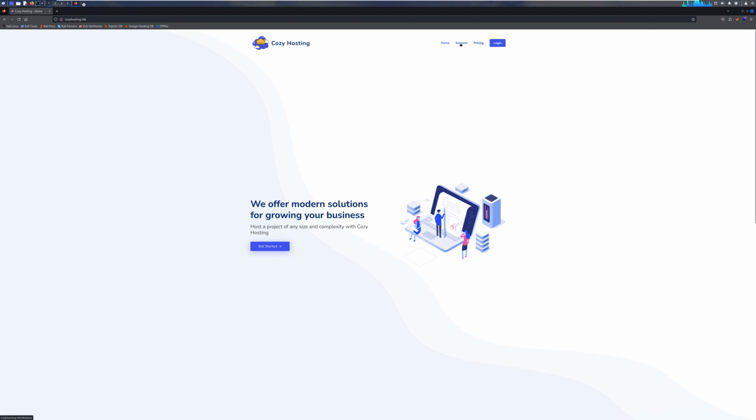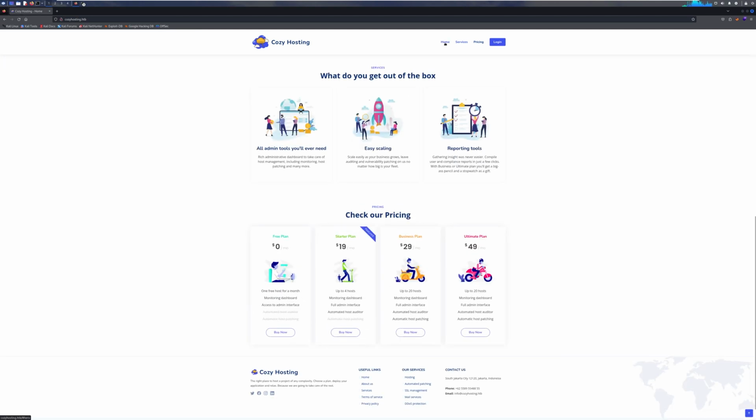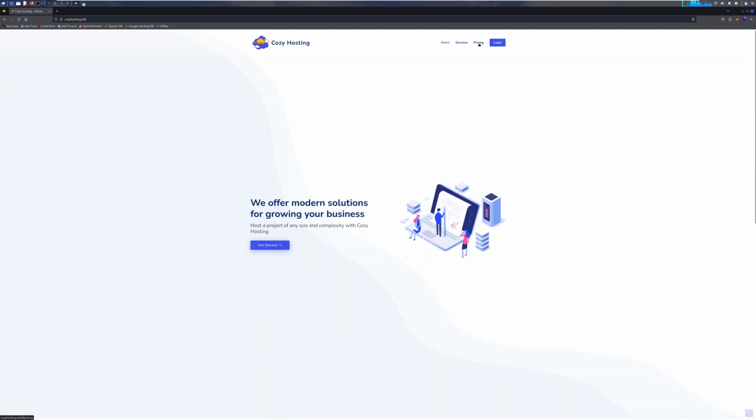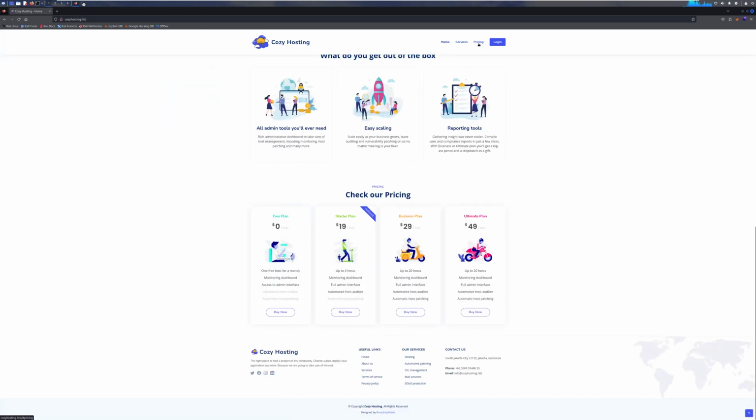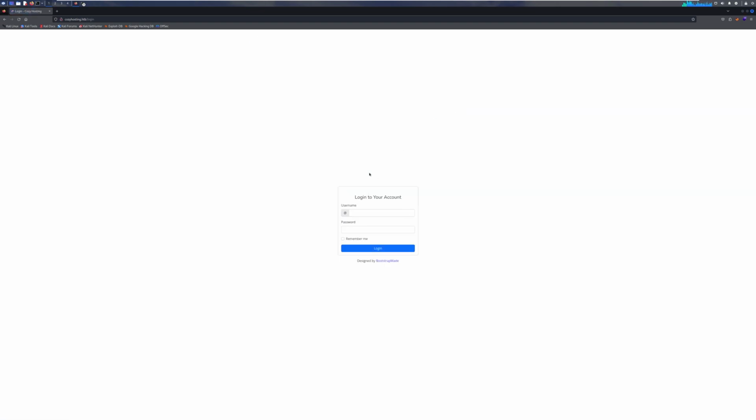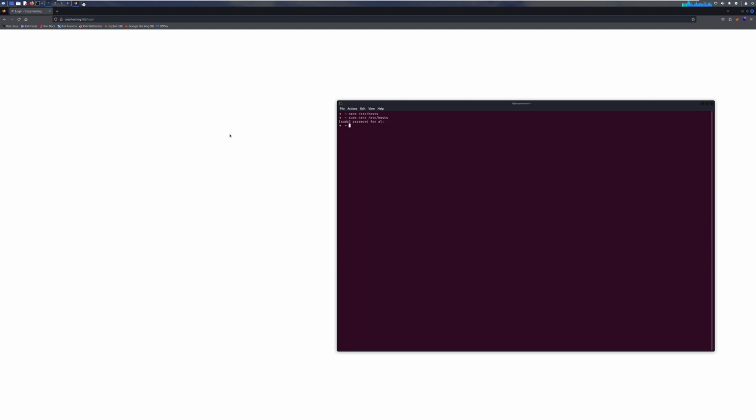Let's check out the services. Still the same page. Pricing, still the same page. Let's look over the links, nothing special here. Let's log in. And here we have a login screen. However, nothing else seems to stand out.